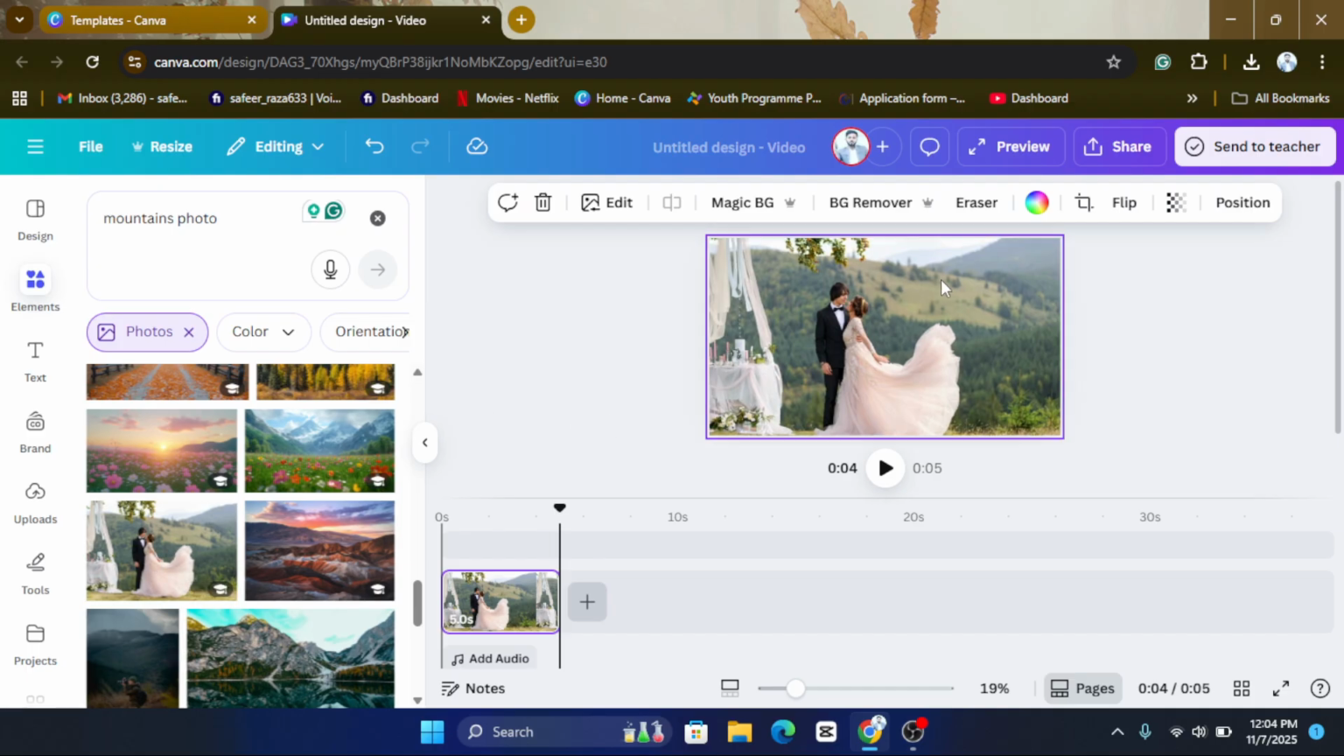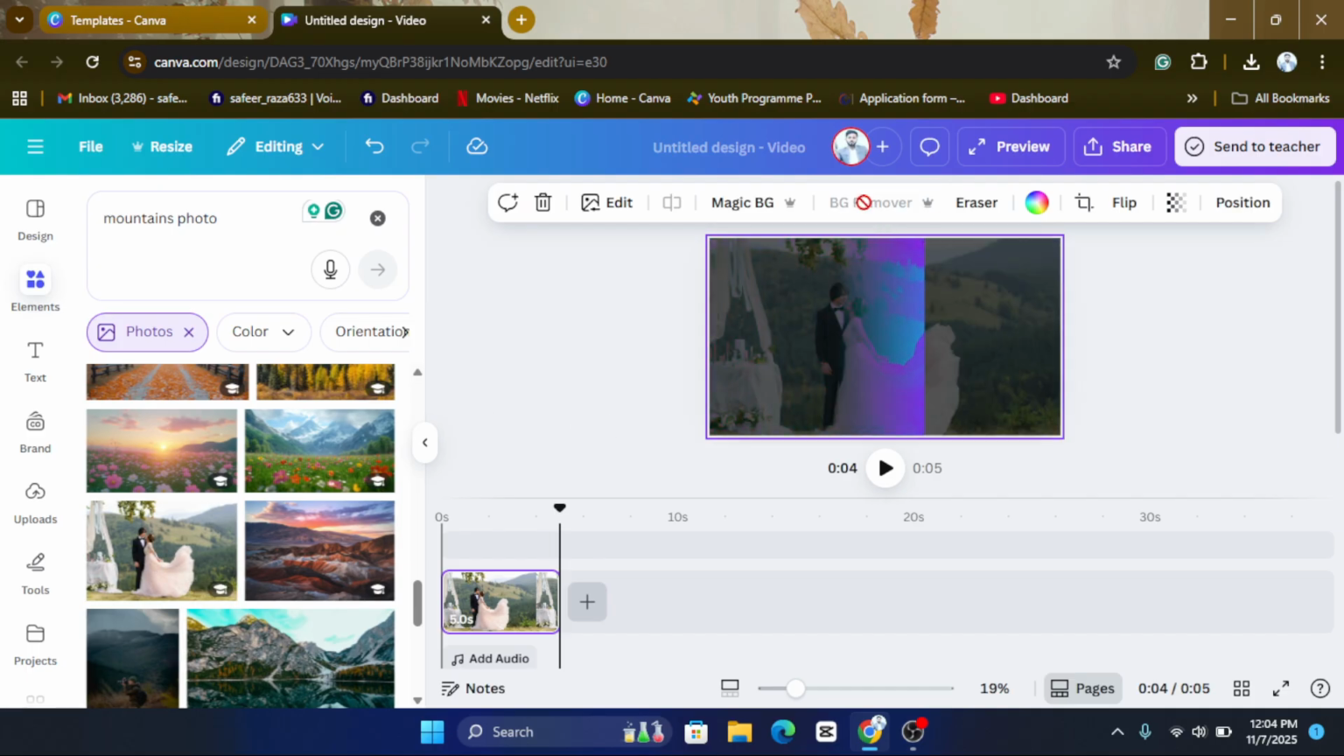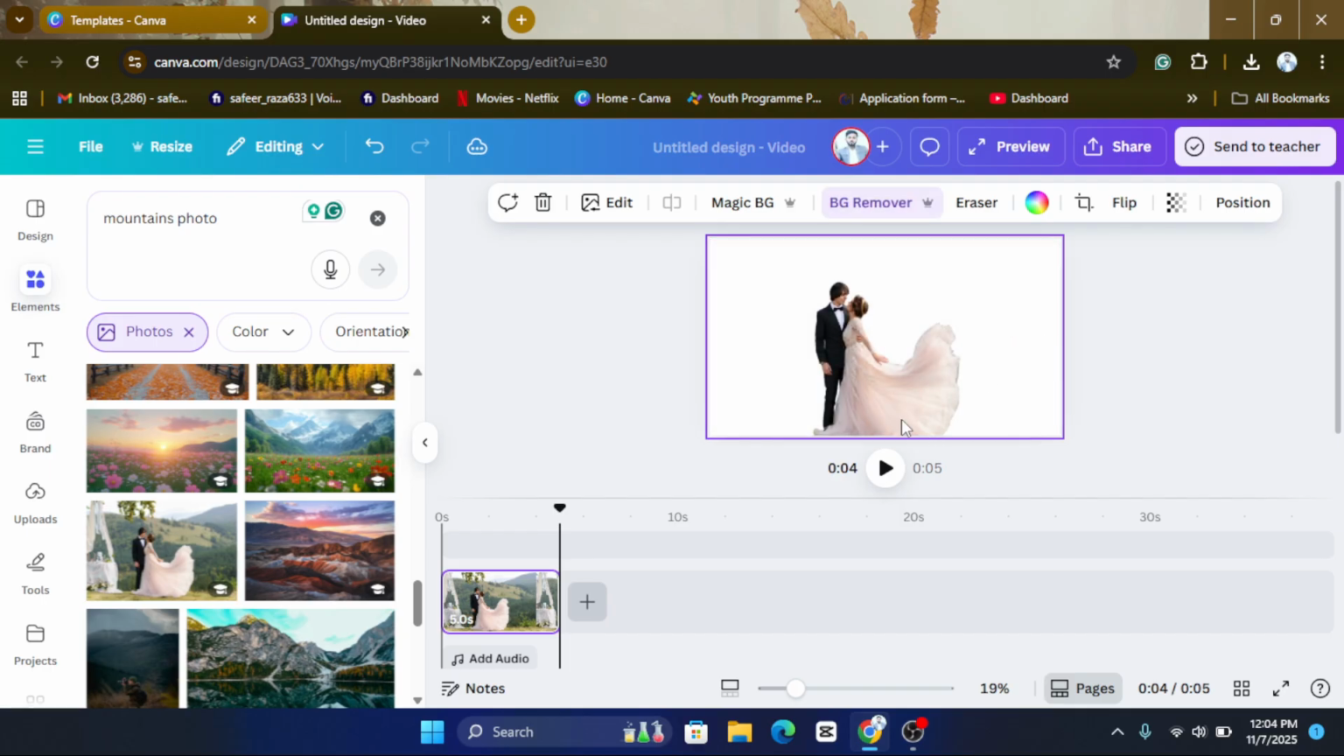Here, you'll see the background remover option. Click it, and Canva will automatically remove the background for you. And there you go. The background is gone.